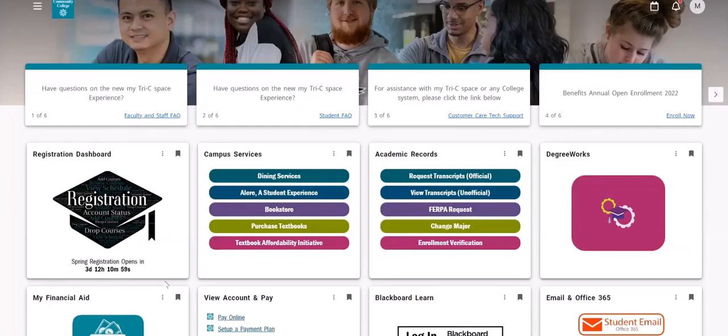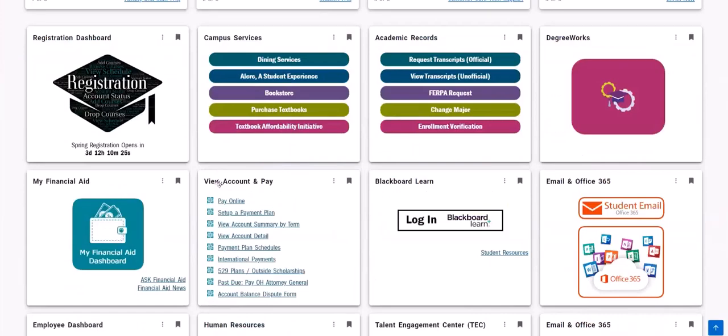However, before we do that, I want to draw your attention to a few other important cards that you may want to save to your home screen. Campus Services has links to the bookstore and purchasing textbooks. Academic Records is where you'll view your unofficial transcript, request your official transcript, add someone to your FERPA, change your major, and verify your enrollment. DegreeWorks allows you to navigate your academic plan that you have set up with a counselor.